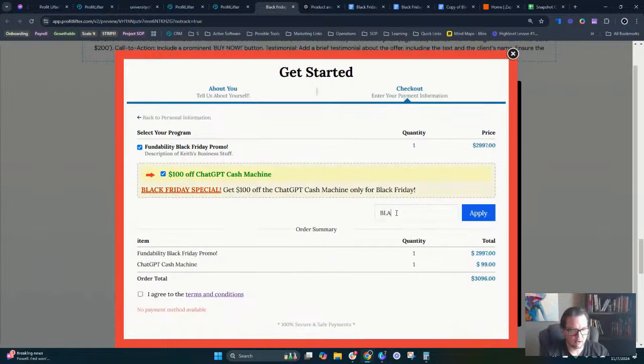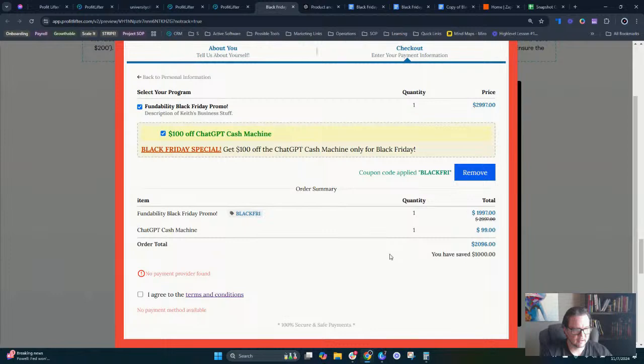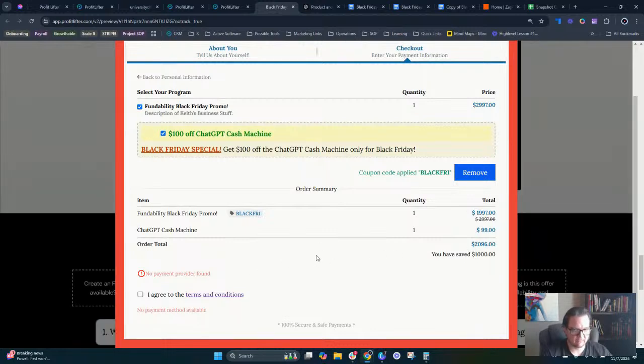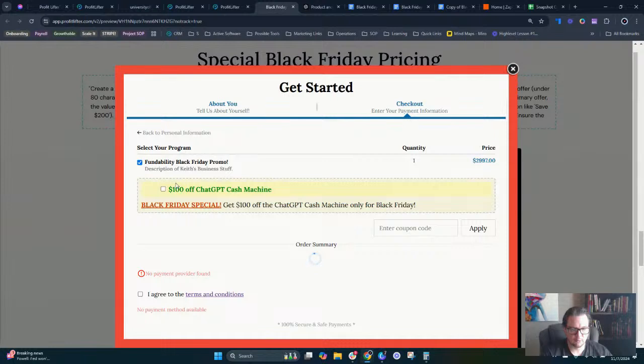We're going to add our coupon code just to make sure that everything's working. Looks good. It's green, there you go. So now for $2,096, they get everything. They get all that's included. So that's how you want to structure that if you've got additional products.